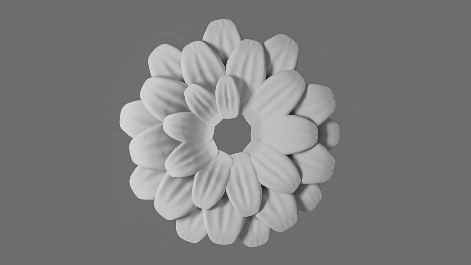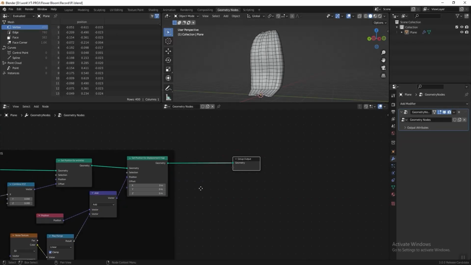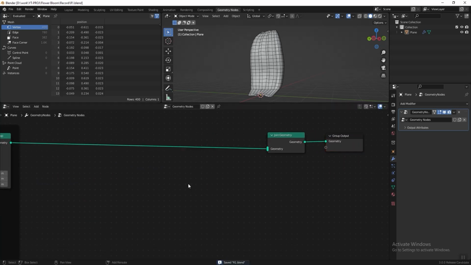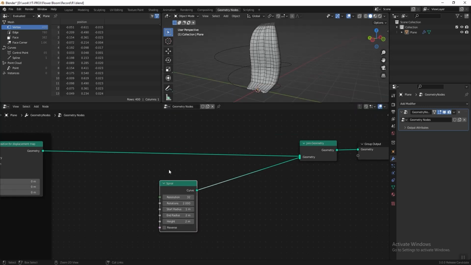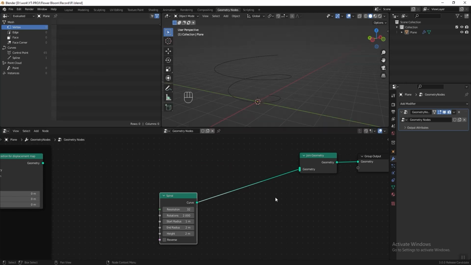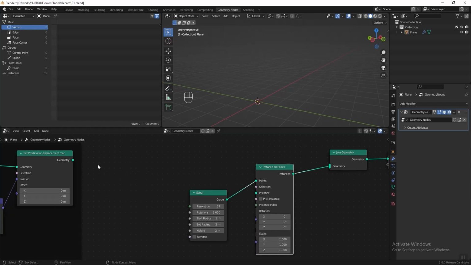Okay, next we need to create the points and clone the petal onto it. So to do it, let's add a join geometry. Put it before the group output. Then add a curve spiral. Connect it to the join geometry. I think we can disconnect this line. Then add an instance on points node after the spiral. Then take the geometry of the set position for displacement map to the instance.